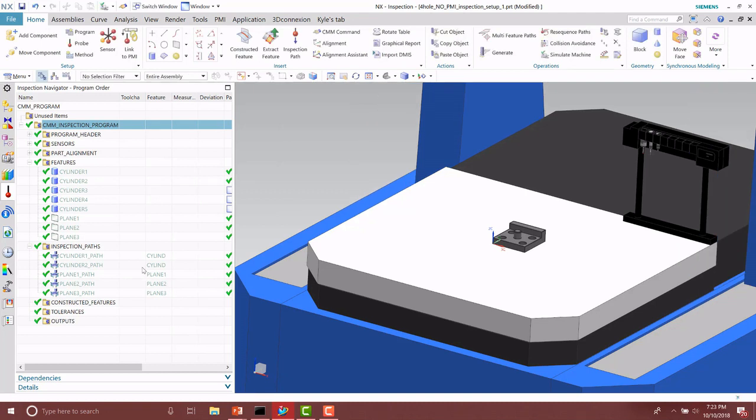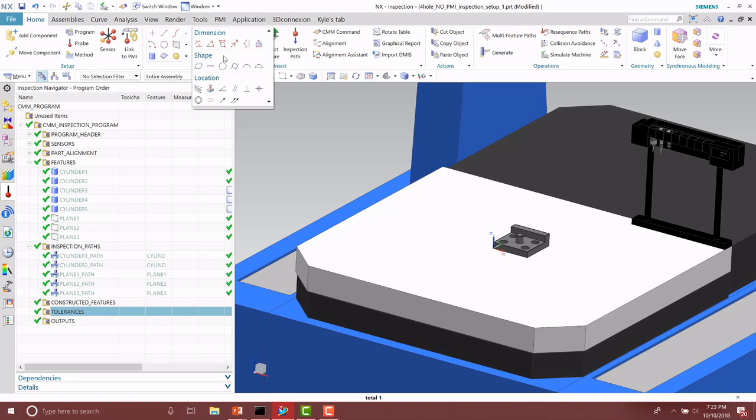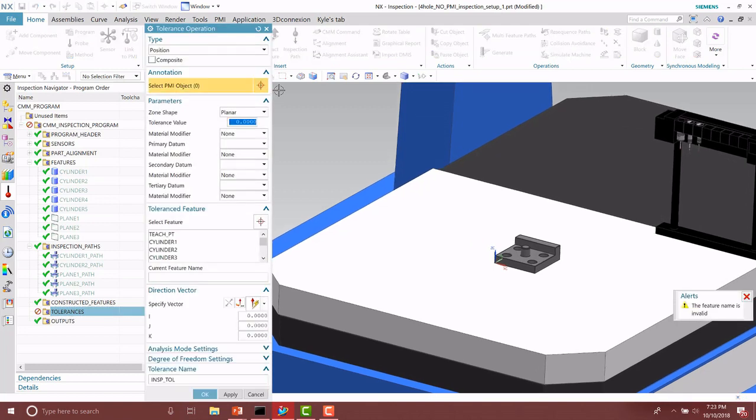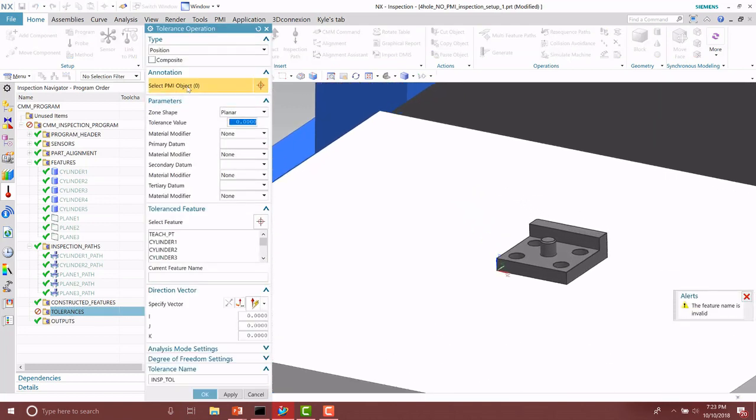Now, when you bring the inspection program back in, you'll also have to specify the different tolerances. Now, although we created our inspection program, it does not automatically create the different tolerances. The way you do that is with the tolerance values up here. So you have your different dimensions, your different characteristics, such as true position and flatness. So we could do the true position, for example, select the PMI object.